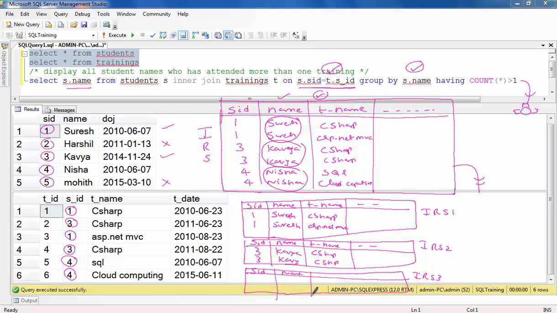SID, name, training underscore name, 4 Nisha, training names SQL, cloud computing, whatever it is. Now 3 intermediate result sets are created, something like this. After evaluating the group by clause, these 3 intermediate result sets are created. Now later what will happen? This having clause will be executed on these intermediate result sets which are produced after execution of group by clause.